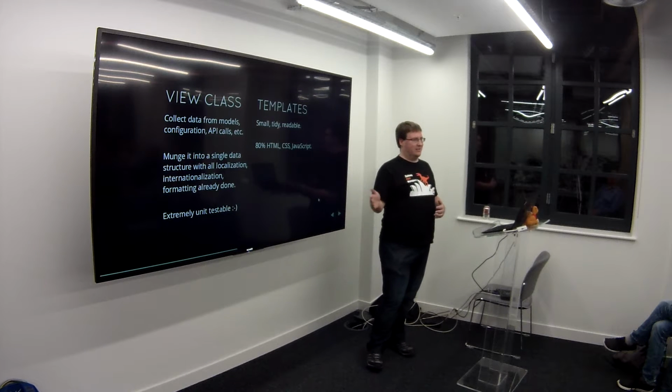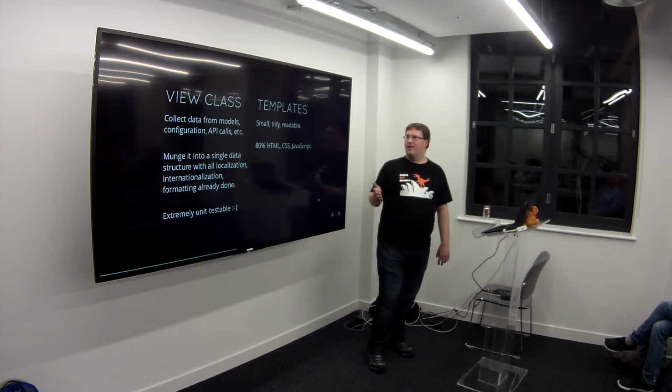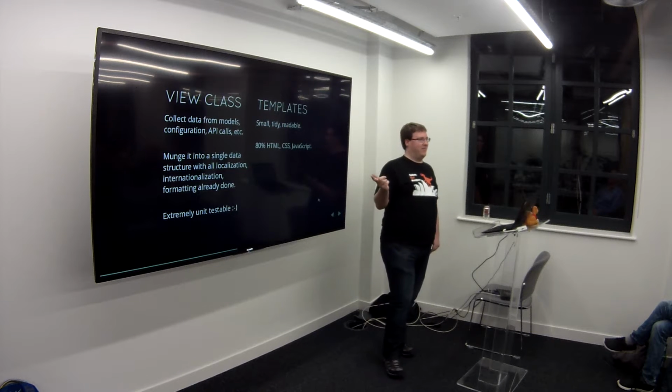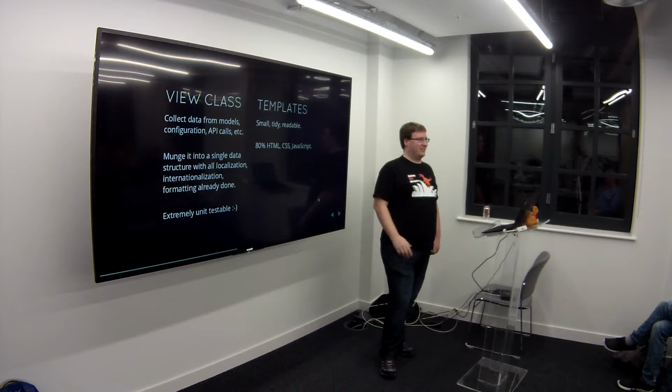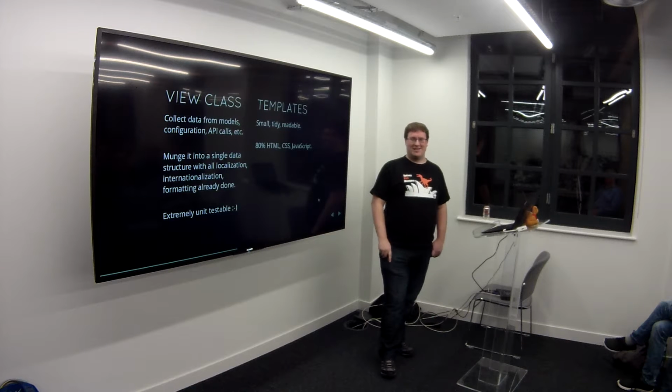You can just ignore the fact that it's a web app and just treat it as data. And your templates, you can give them to your non-developer design team or whoever it is, because they're just HTML, CSS, and JavaScript with a few little mustaches in there.